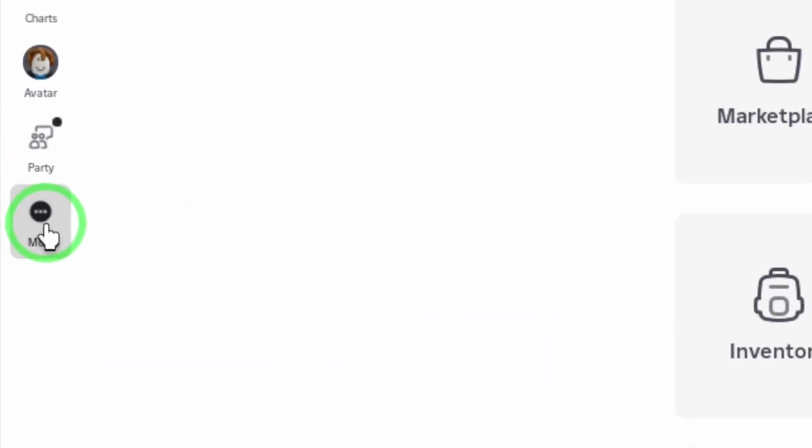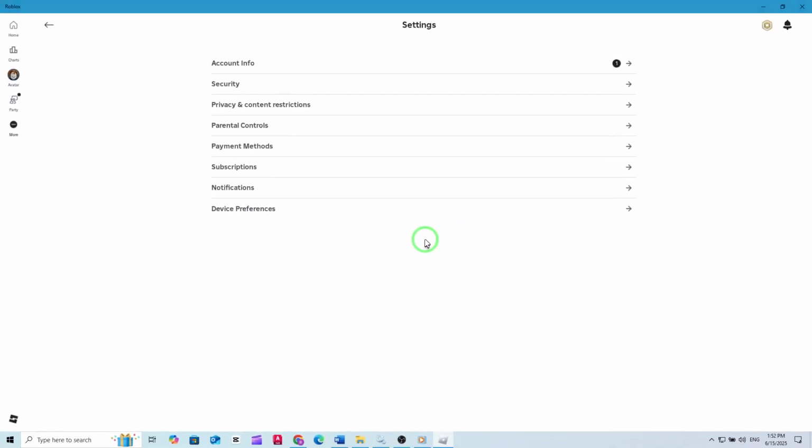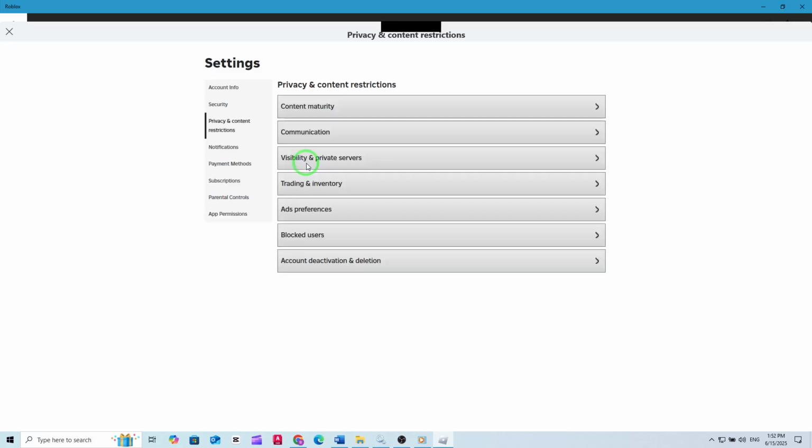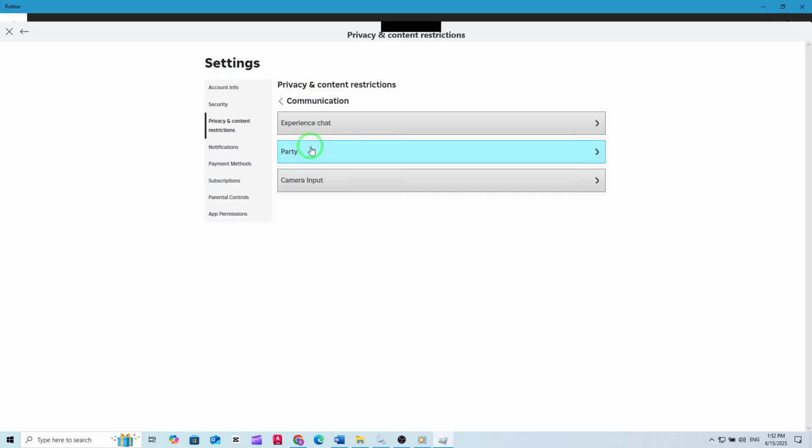From here, select Settings. This will take you to a new page where you can adjust all sorts of preferences for your Roblox account. Next, find and click on Privacy and Content Restrictions. This section controls who can interact with you and what kind of content you can see or share. Now, look for the Communication option in the list.